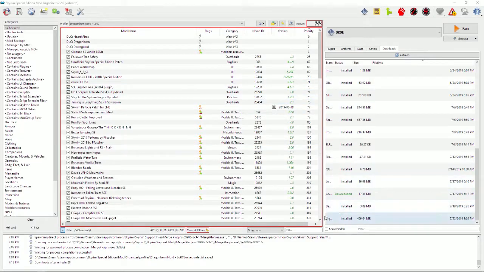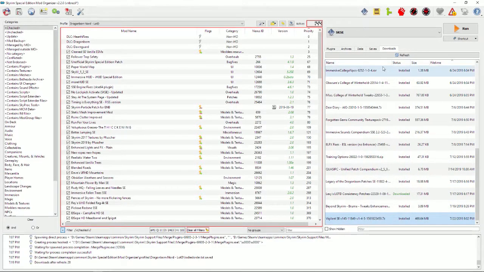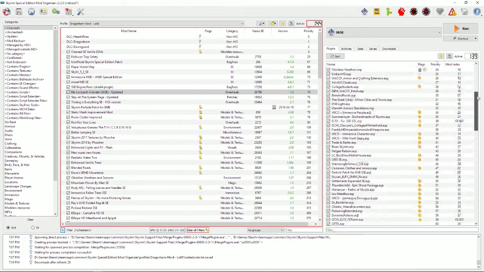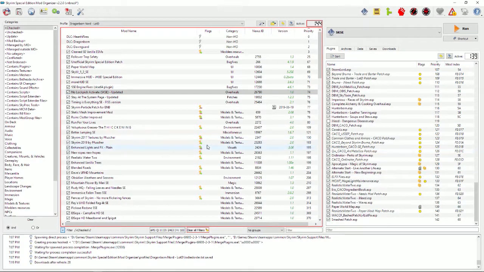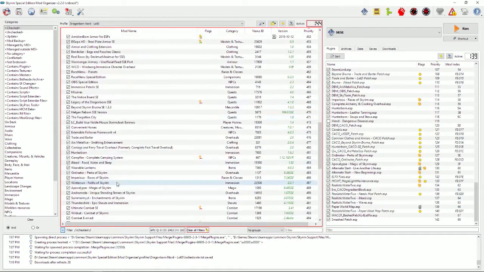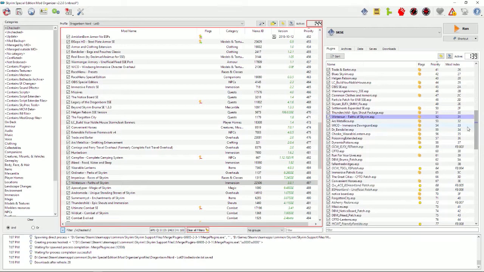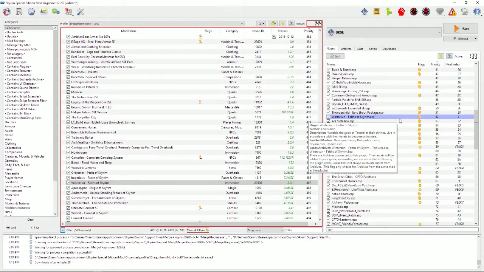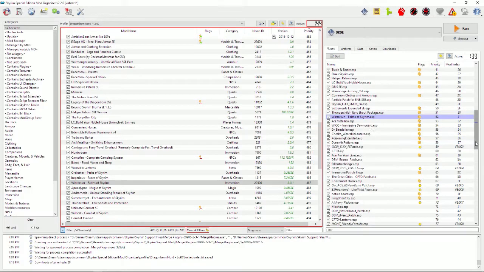One of the things that I like a lot about the new version of Mod Organizer 2 is that when you click on a file in the left pane, it highlights the ESP in the right, which is really awesome. That's something that the old version did not do. So when you click Winter Sun on the left, it highlights the ESP on the right. That's just such a simple little thing, but it makes life so much easier. I wish the old version did that.